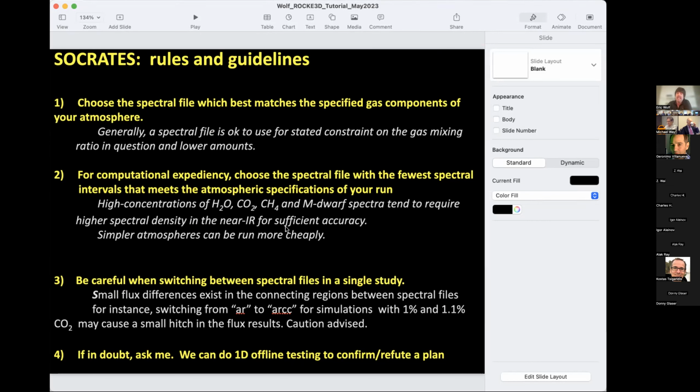Now, if you know you're doing a simpler, Archean-like atmosphere, you move down the chain in our spectral file list, and you'll see the Archean atmospheres have fewer spectral intervals than the Paleo Mars. The Archean atmosphere has less CO2 and less methane. Moving further on down to the current Earth, you have the fewest number of bands.